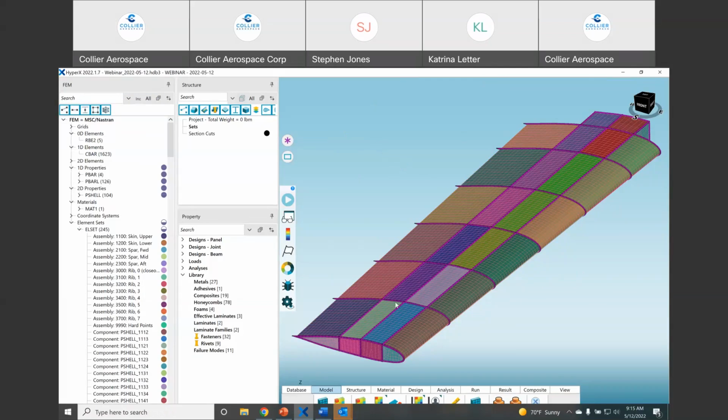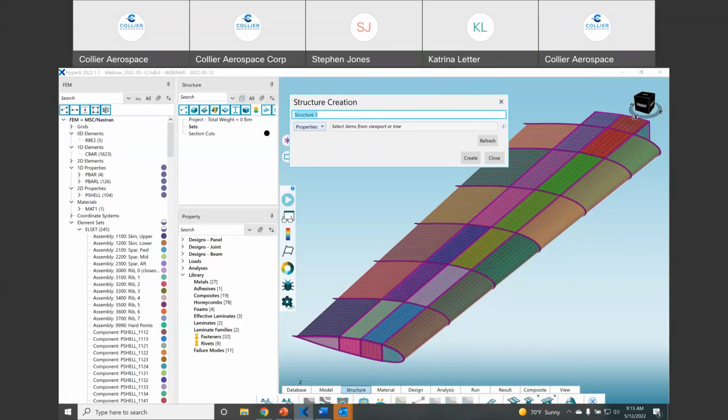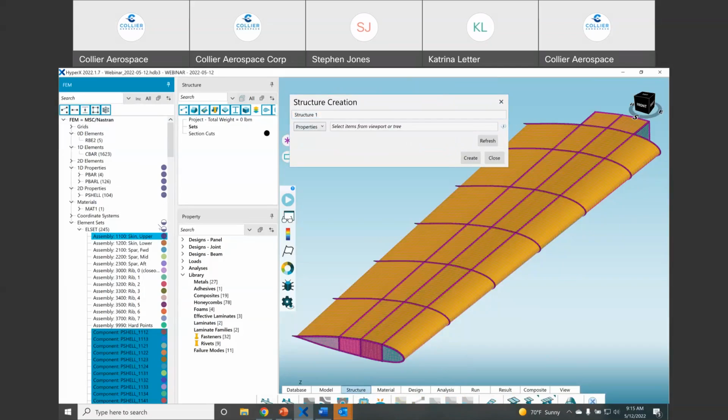So in order to do that, we're going to create what are called structures. So if I open up the structures tab of the ribbon and say create, there we go. And then I can actually use my element sets to make sure that I do this correctly. So if I want a structure that consists of just my upper skin properties, I will select that upper skin element set.